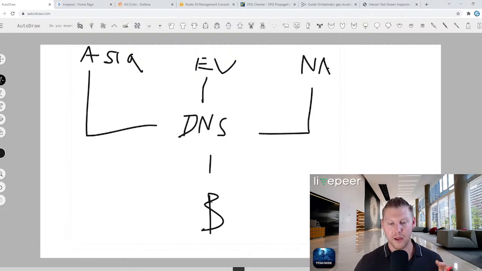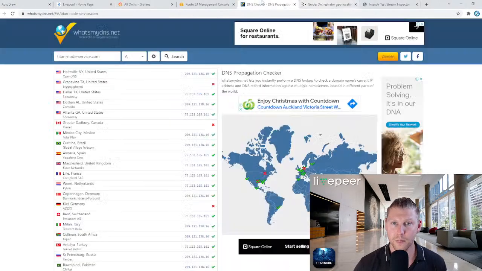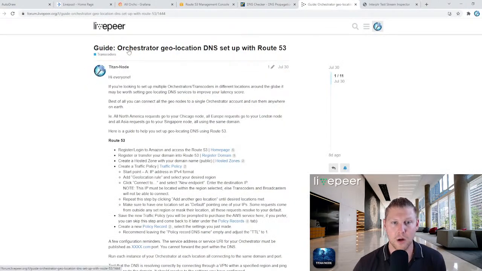So rather than having a pool, there are two ways of doing it. You can have the O set up in the Netherlands, and then have everyone in Europe connecting their T to that O, or you can have the geolocating DNS go to each O/T, right? The way we have it set up with Titan Node is this concept of geolocating DNS. So all the transcoding work goes directly to the O/T and gets sent back to wherever it's located.